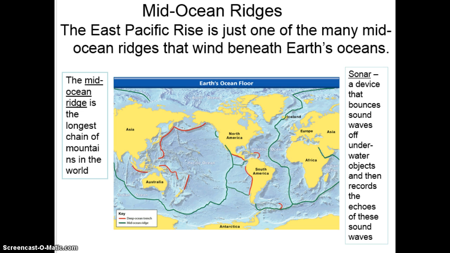We're going to talk a little bit about mid-ocean ridges on this PowerPoint, and we're going to go more in depth later. The East Pacific Rise is just one of the many mid-ocean ridges that wind beneath Earth's oceans. If you look at the map below, you will see at the very top represents the Earth's ocean floor. The mid-ocean ridge is the longest chain of mountains in the world. A sonar is a device that bounces sound waves off underwater objects and then records the echoes of these sound waves.